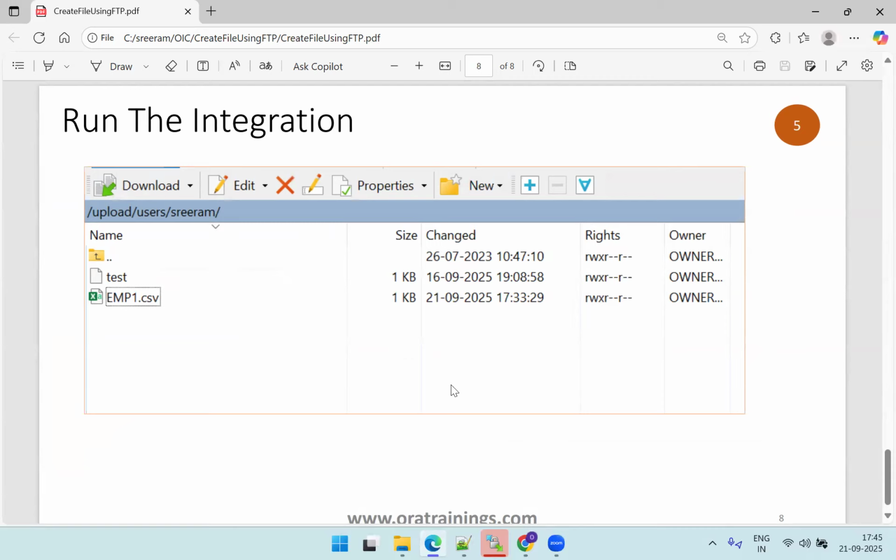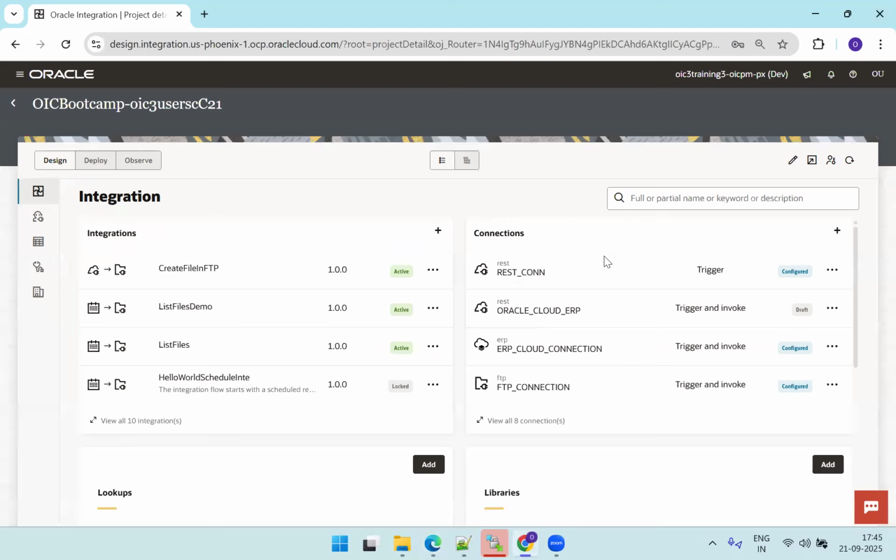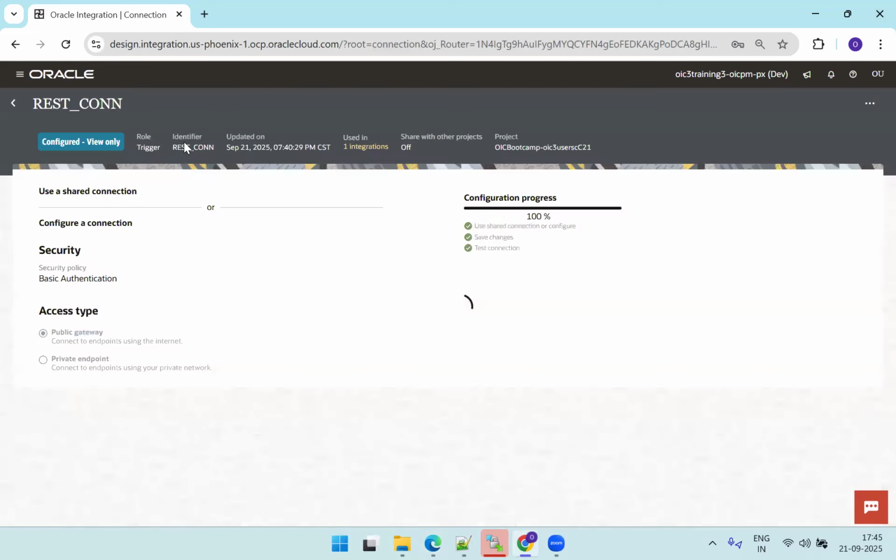Okay, now let us see this particular sample in real time. So the first thing is we need to create a REST connection. I'll just show you the one. I'll just click on either view or edit. Just see the properties here. The connection is REST_CONN. Role type is trigger, and the authentication type is basic authentication. Access type is public gateway. That's it. And make sure that your particular connection is 100% done.